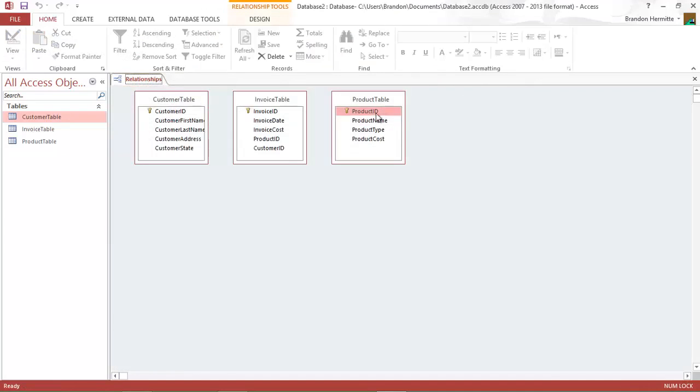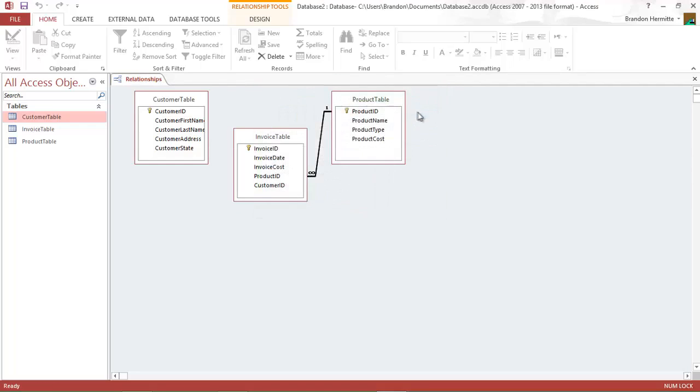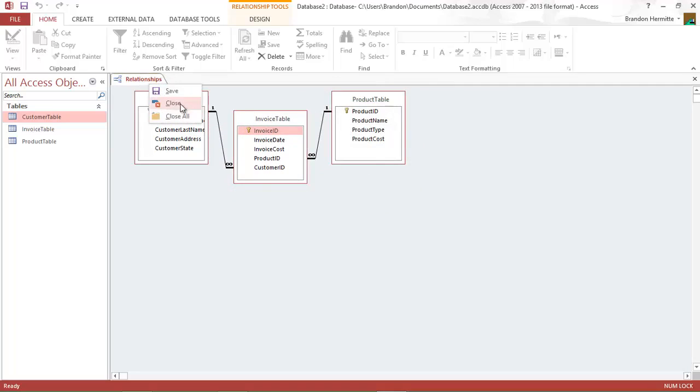Now with my relationships, I'm going to save my invoice table. Here it is. I'm going to get the product ID and click and drag to this product ID. And you see it's one to many, so that's good. Enforce referential integrity. Create. And look, it's made one to infinity, meaning one to infinity things. And then same for the customer ID. Now these are all linked up and related. So if I go ahead and save that and then close.